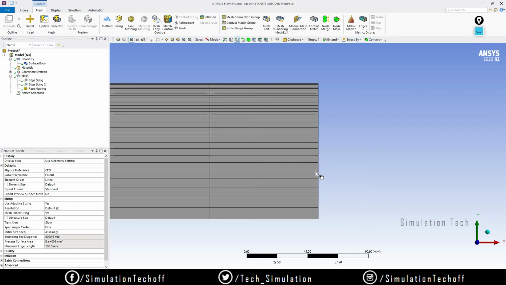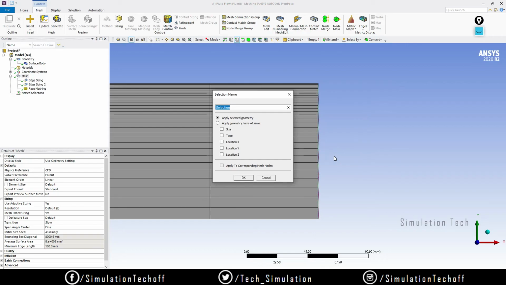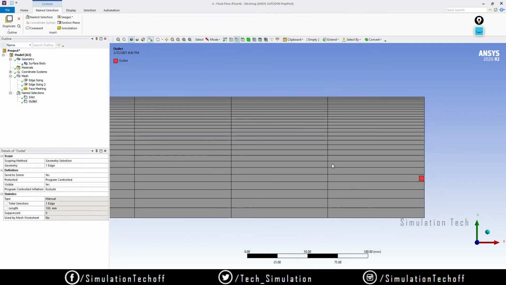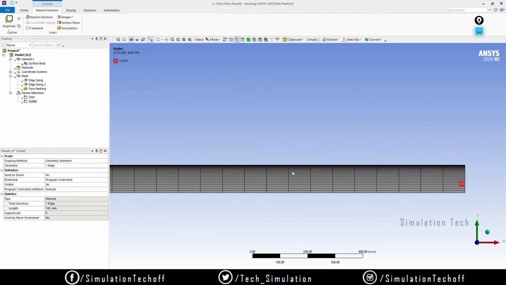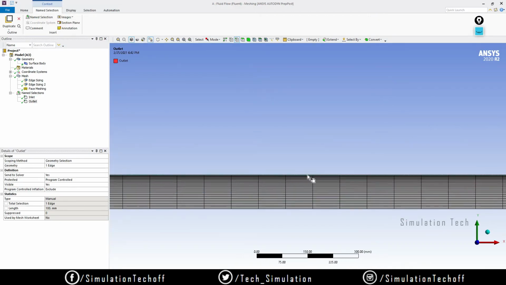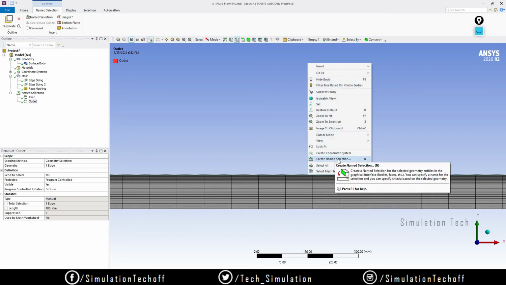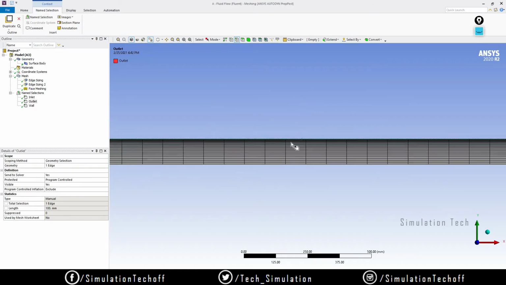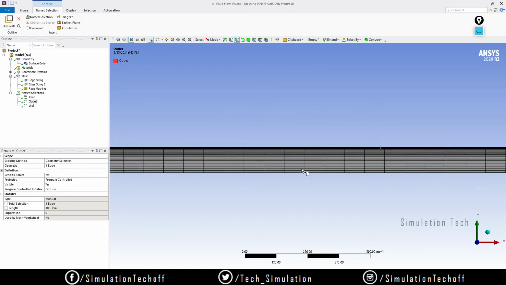just select this edge, choose this edge and right click and say create named selection. We name it outlet, and click on OK. Now we have two named selections, one is inlet and one is outlet. And this one, we know that it's wall, right? Wall. And say OK.